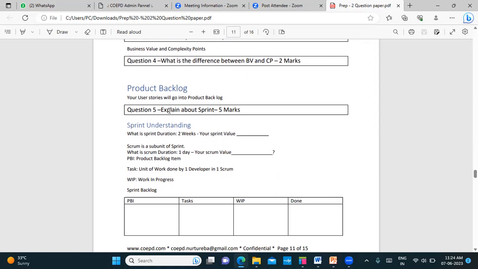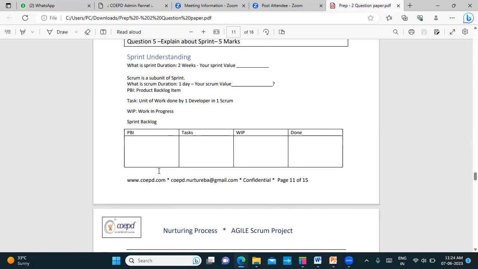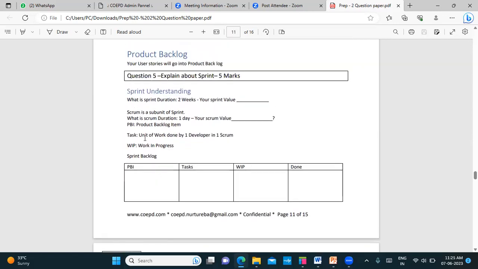Here, it's a very straightforward answer. Explain what you understand about the sprint. Again, whatever you see here is only for theory, guys, which you don't have to worry about for now. You will learn about it in the later stages of the nurturing. But for now, please concentrate only on the sprint. Just write the theory element on the sprint.